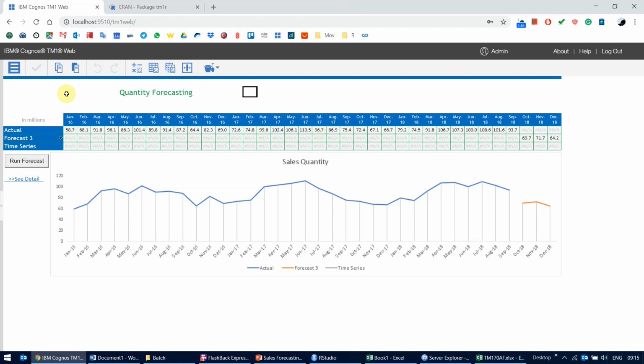Hello, today I will show you my demo model that I built using TM1 and R through REST API. The logic in the model is, we have actual sales quantity data, and we also have the sales quantity forecast by the controlling team. This is the manual forecast based on Excel data by the controlling team.